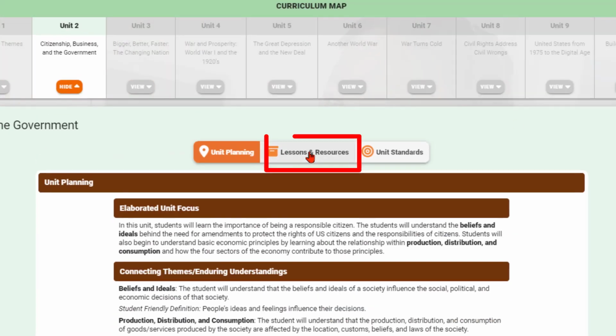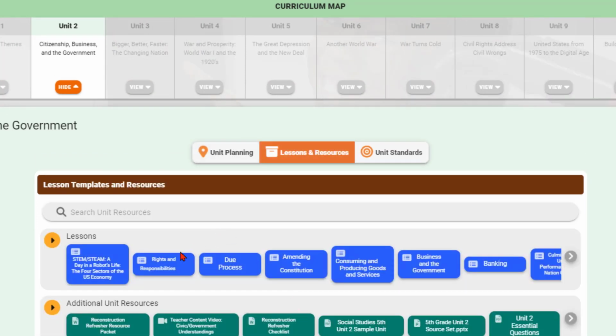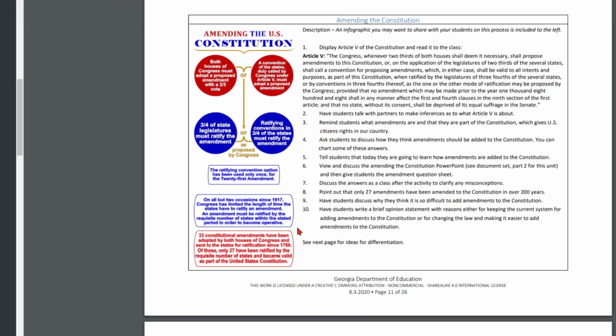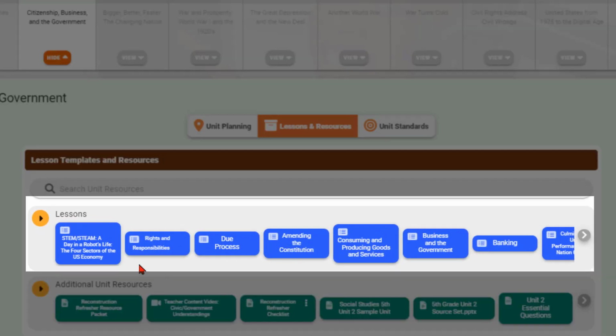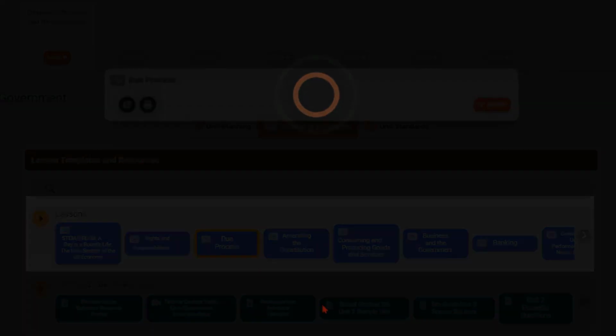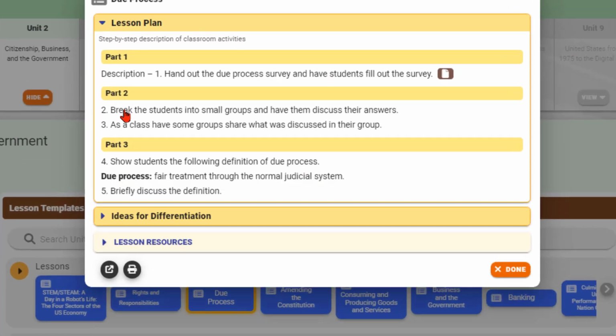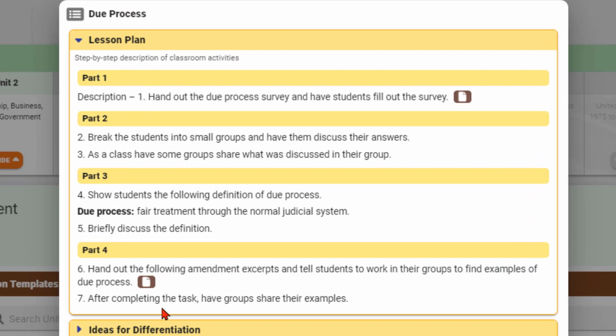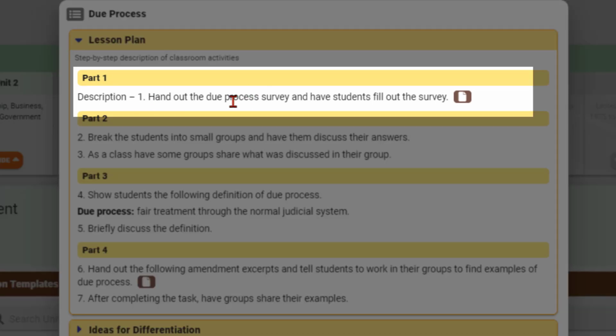So now let's go under lessons and resources. Okay, all those individual broken out lessons that you saw in that long PDF document, you can now find here as individual lessons. So let's take a look at due process. That was one of the ones we saw. I can expand this, and here I have the different parts of the lessons, and all of those handouts that were at the end of the lesson, now they are right here in the text where you need them.